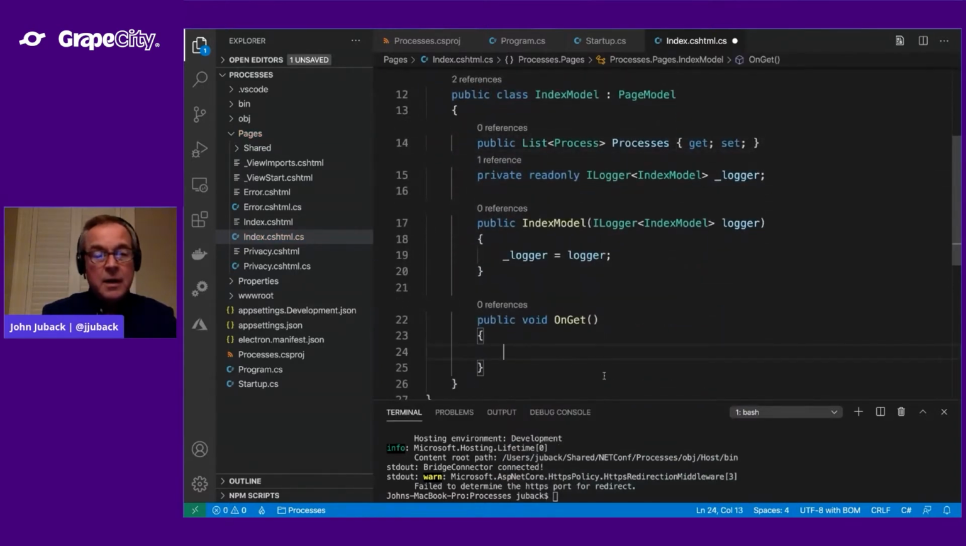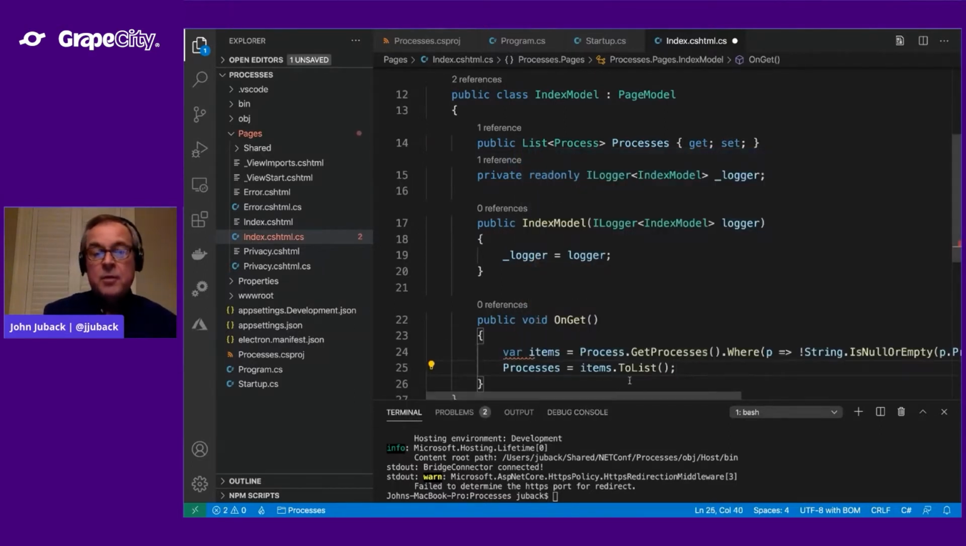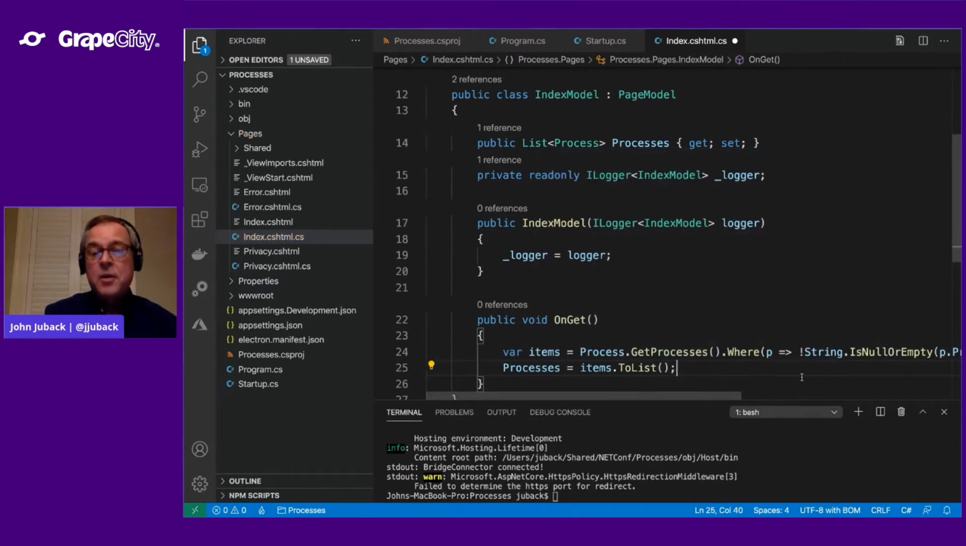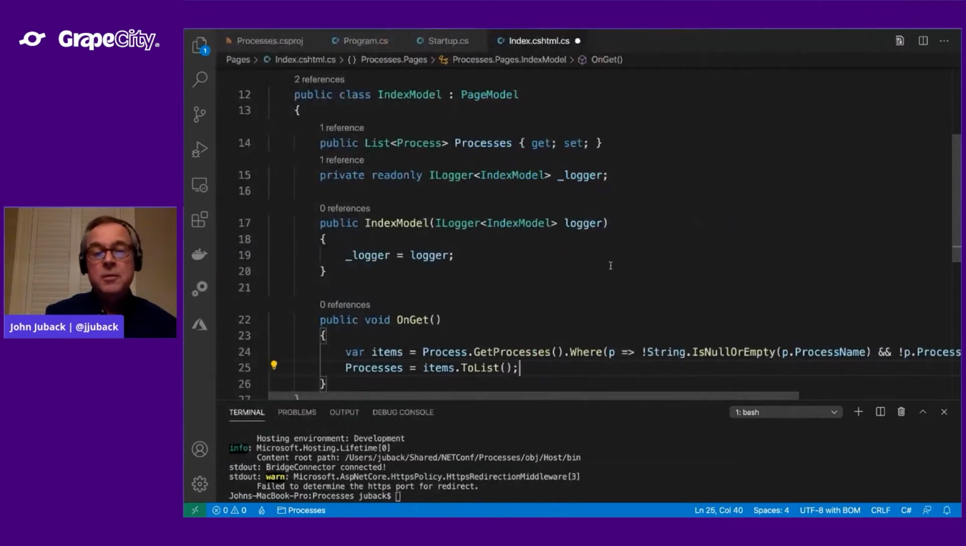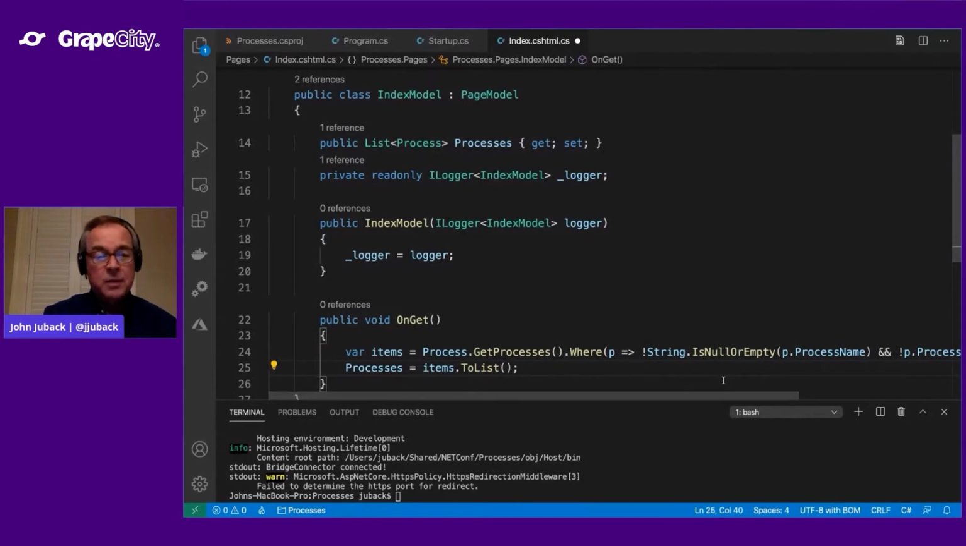And in my OnGet handler, I'm going to call the GetProcesses method. I'll filter out things that don't have a name. Let me make this more visible. Like on Linux, some processes may be nameless, so I don't want to show those, and filter out some other things that are too long and just return those items in a list.